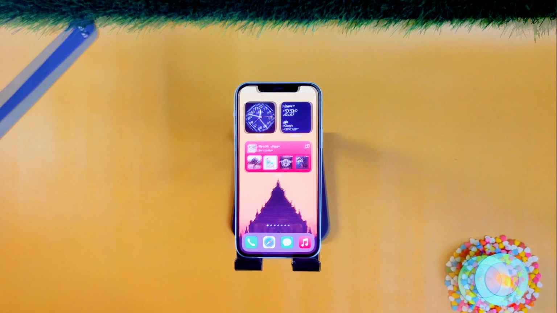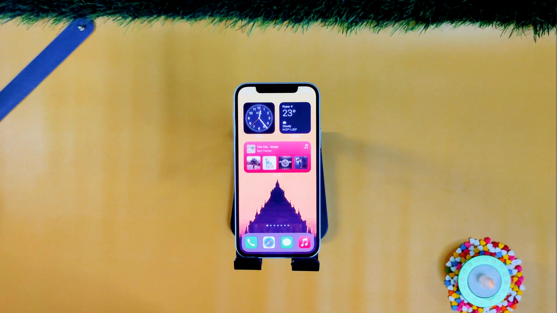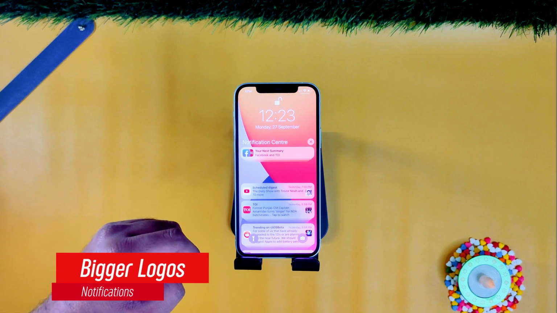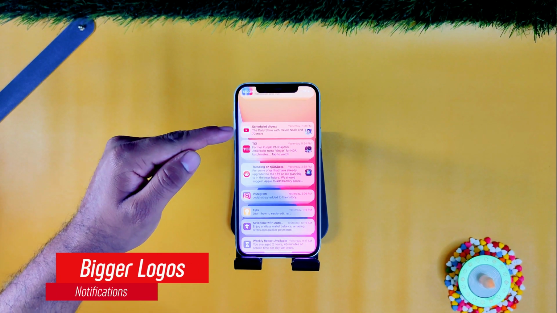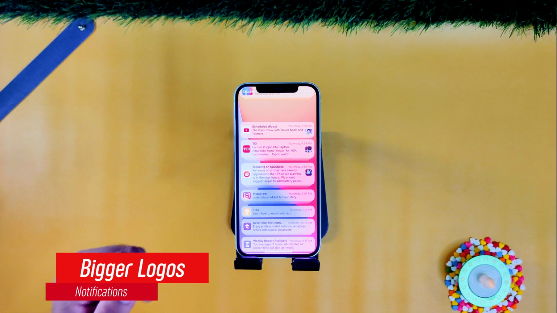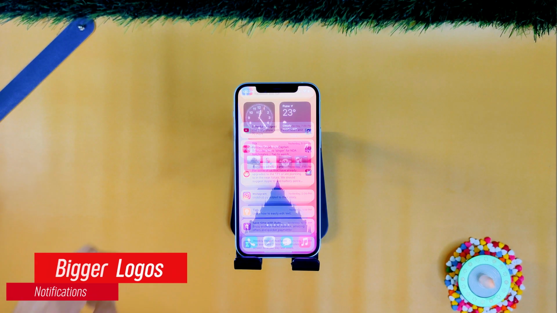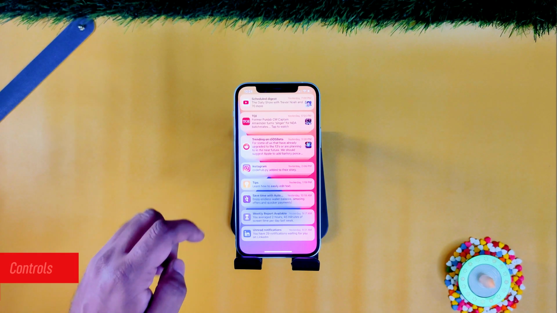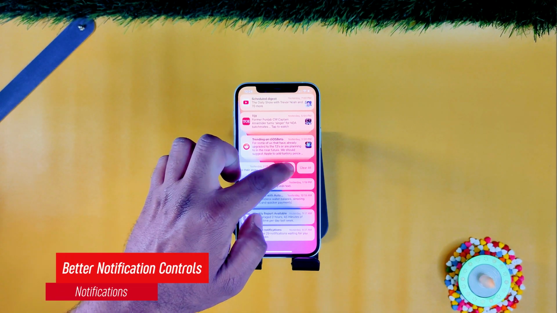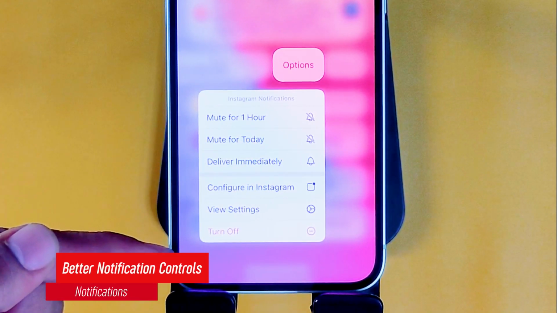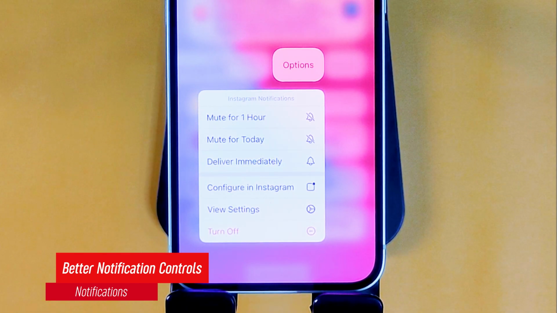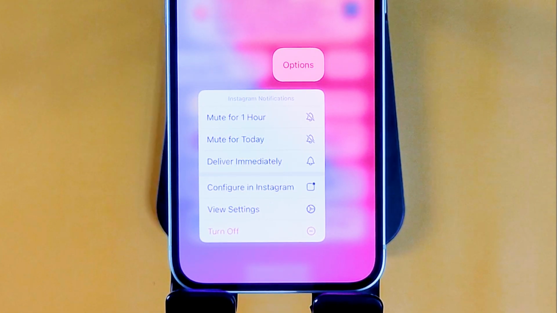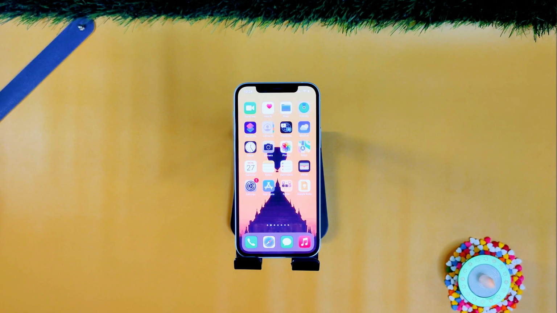With the new iOS upgrade, notifications have got a major upgrade as well. The notifications now have bigger logos, so it's much easier on the eyes and gives more information at a glance. If you swipe left on the notification, you will now have all these options to modify notification behavior for a particular app. You can choose to mute notifications from an app for an hour or a day or turn it off altogether. Another really useful feature is the scheduled summary.